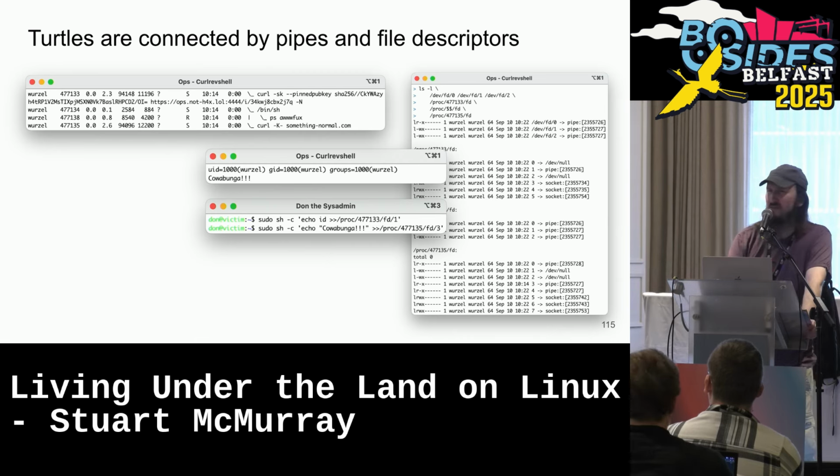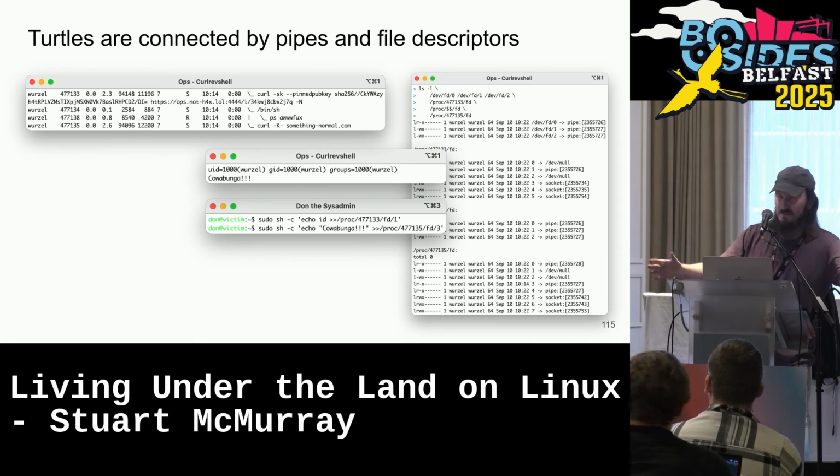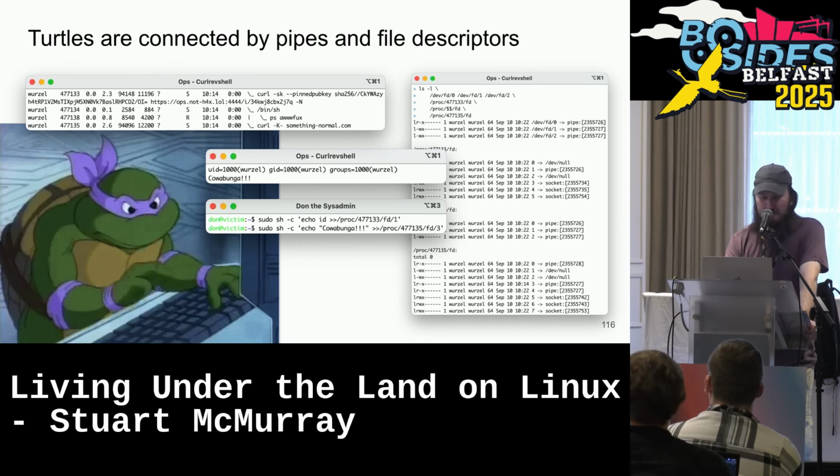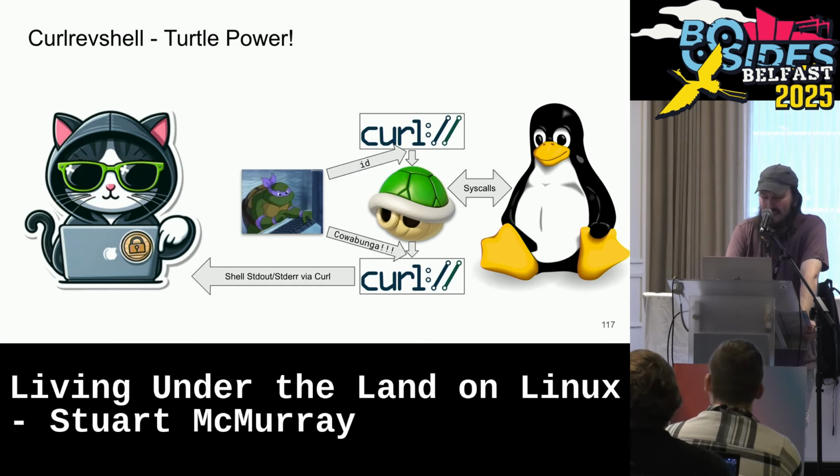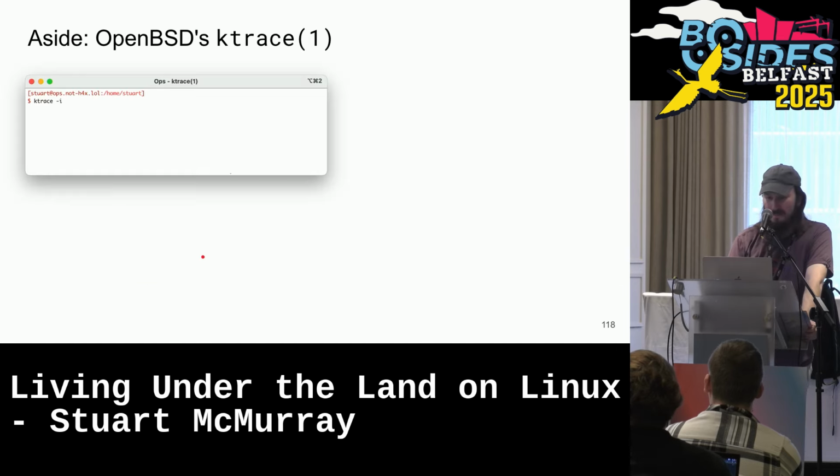It's actually really handy for escaping containers. You get your shell spawned outside the container, but then you have inside-container file descriptors that are hooked up to you somehow. Just use them. Of course, this is our turtle in the pipes doing strange things. Slightly more graphically, here's what happened: Donatello sent the ID to this pipe, the shell did things and sent it out, and likewise sent text straight to curl and out.